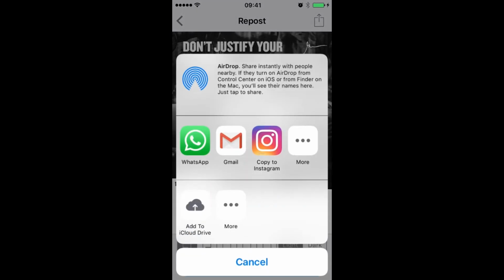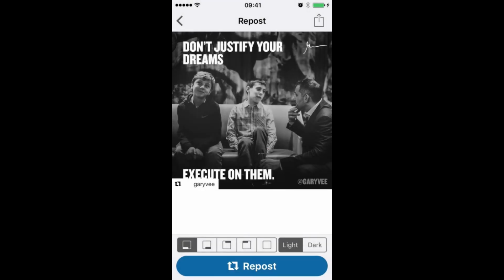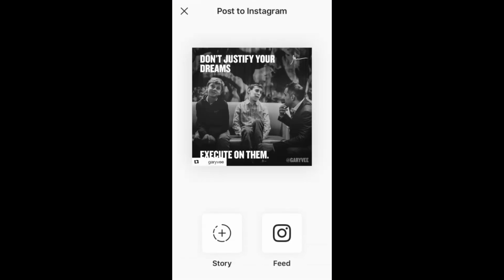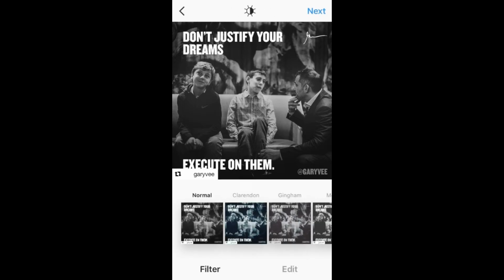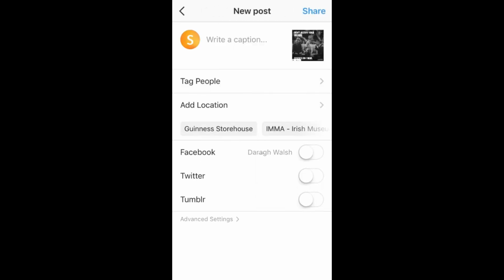So I got that. Now I want to share it to Instagram. It's going to open up. I can share it in my story and my feed as usual. And then I can crop the photo if I need to. Just click next. I can select a filter if I want to. Click next. And here is where we write the caption.